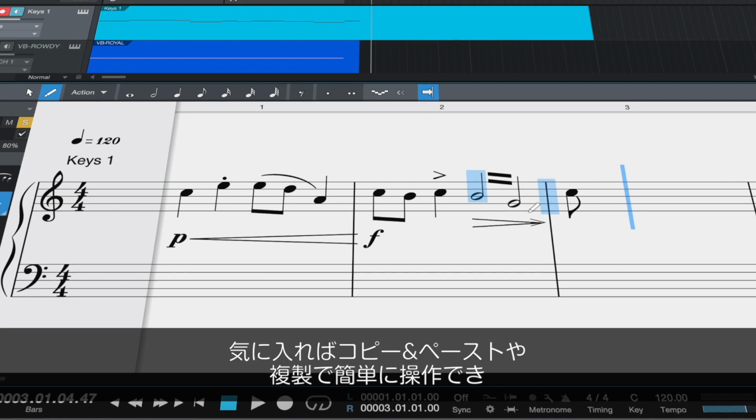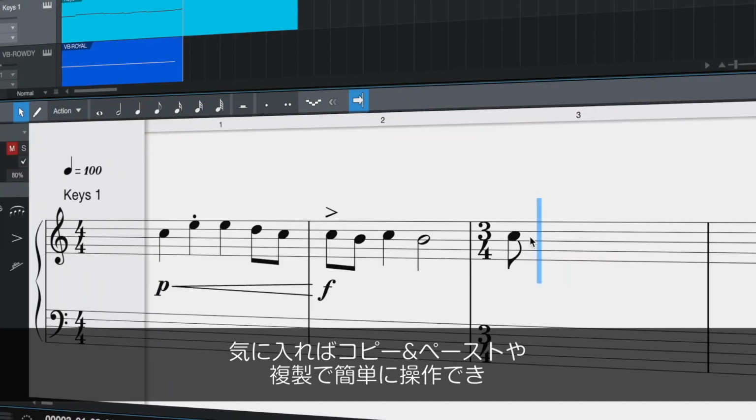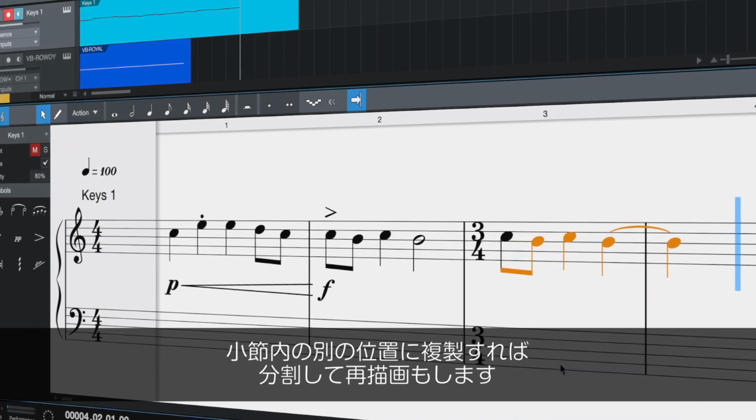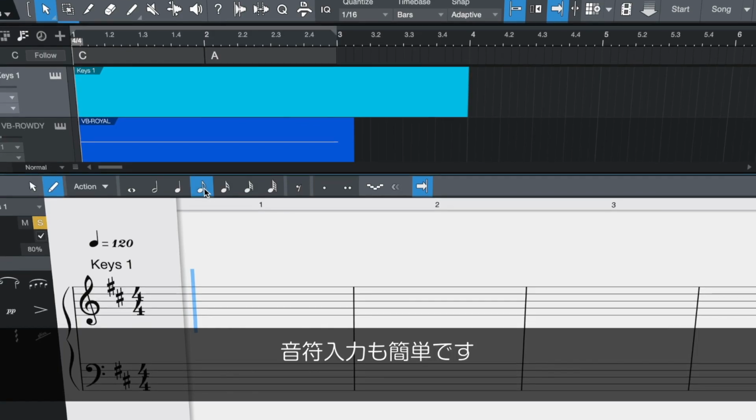If you like what you hear, then it's a breeze copying, pasting, manipulating, or duplicating. You can even duplicate to another position in the measure, and Studio One will split and redraw your durations over the bar line.